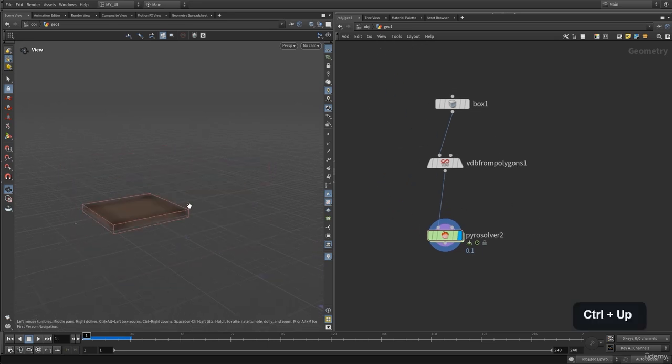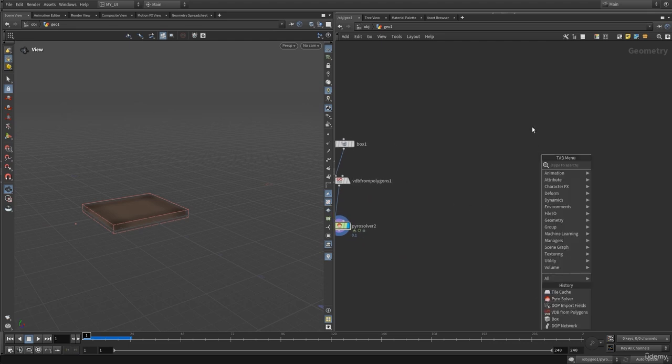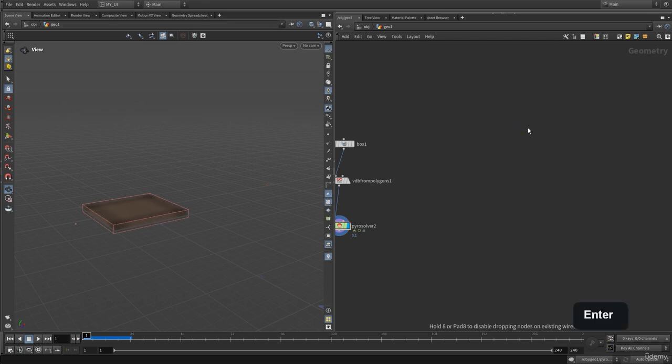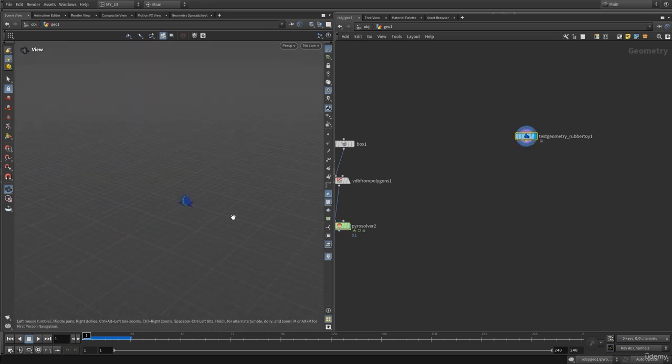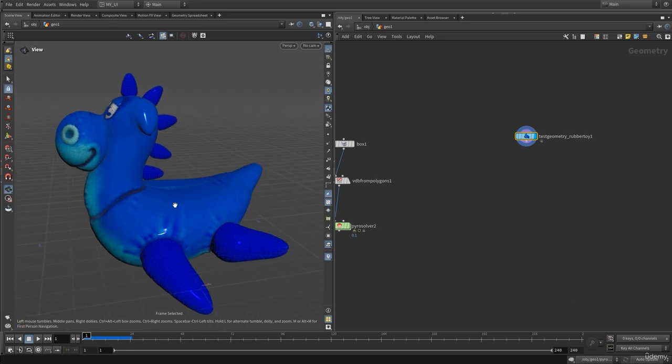Maybe to create a fire, I'm going to create a separate source, and I'm going to create a geometry. I'm just going to create a rubber toy geometry in here. Let me view this and zoom in. I can press the F key in my viewport to frame my geometry.